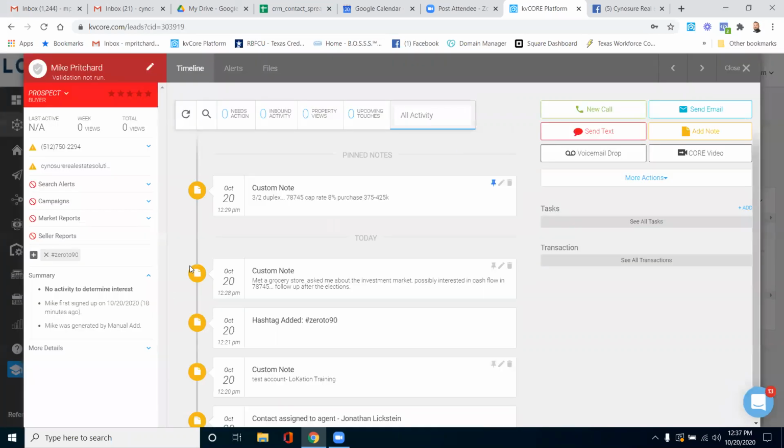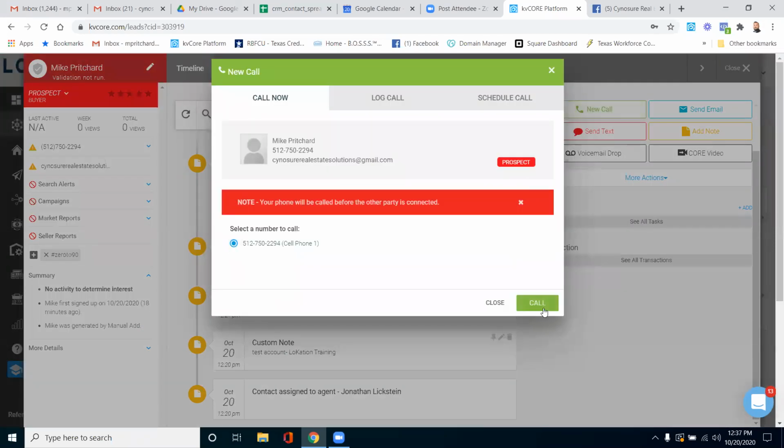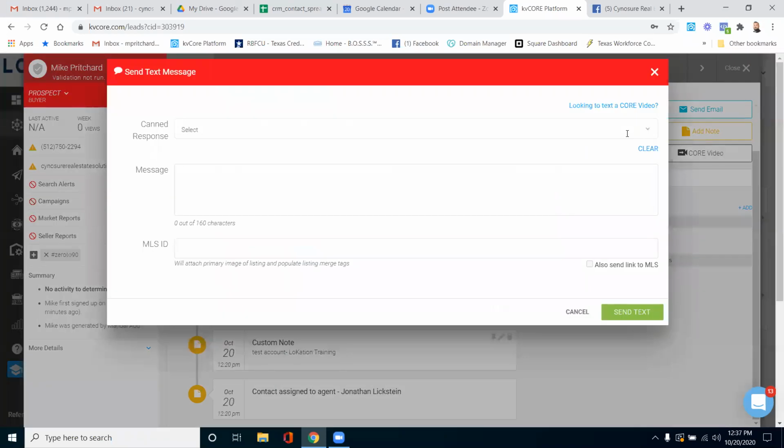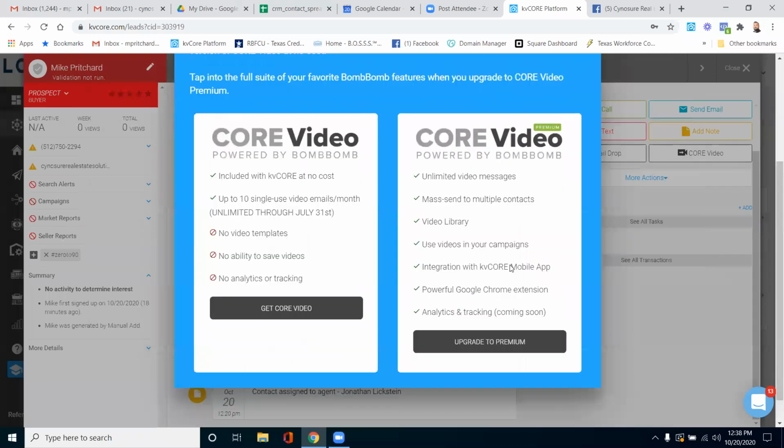And if I open up Mike's account, I can do a couple things. I can either click call right here because I'm going to make a phone call to him. If I'm in a little bit more of a hurry, I may just send a text. Or I'm going to send him a video.